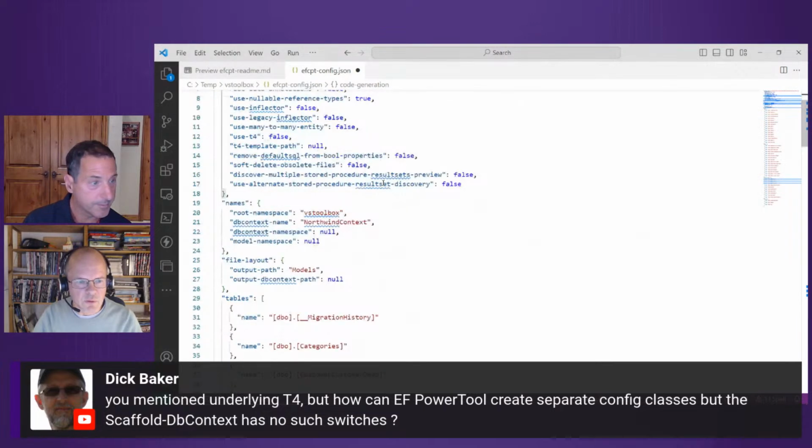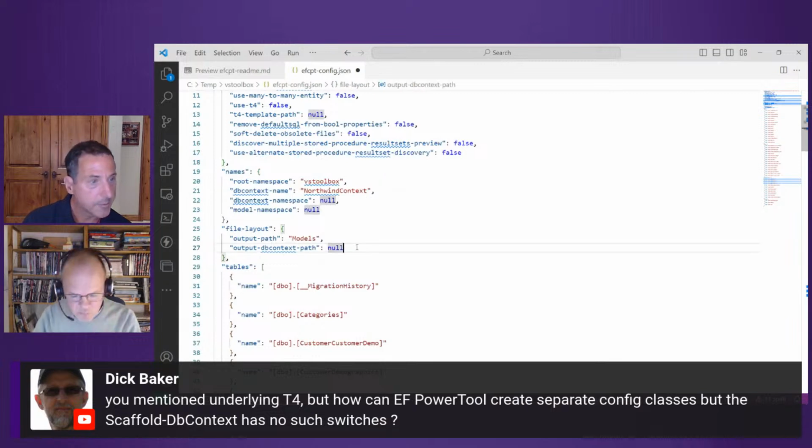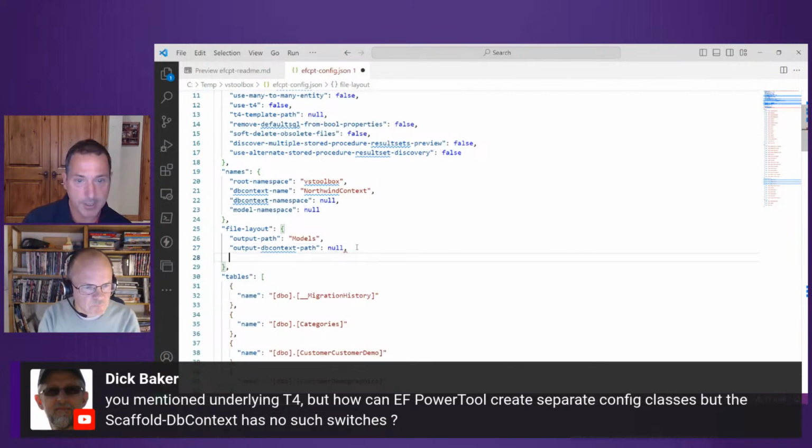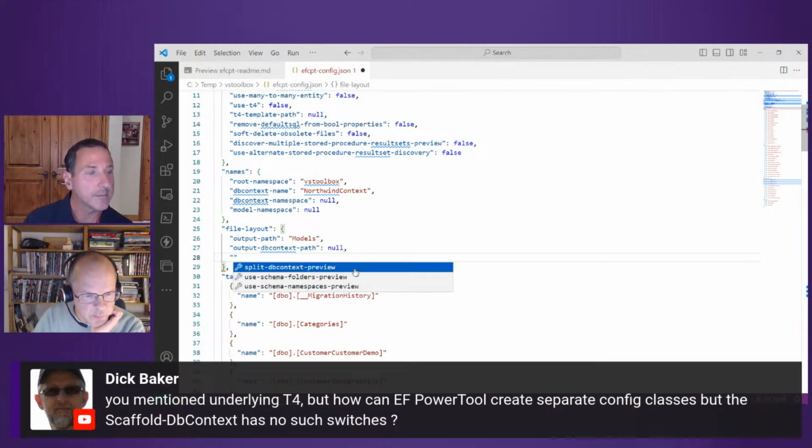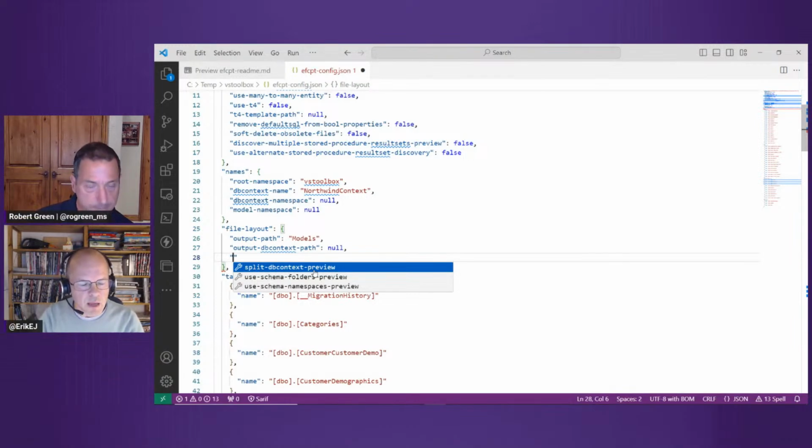Or Dick, is it the CLI you're referring to? Can you be a little more specific about what the question is? Are you talking about split DB context? I don't know. It probably is. That option is also there, but I deliberately don't expose it because it's a preview feature. So as we can see now on the screen, the option is there, but because it's a preview feature, I don't automatically include it.